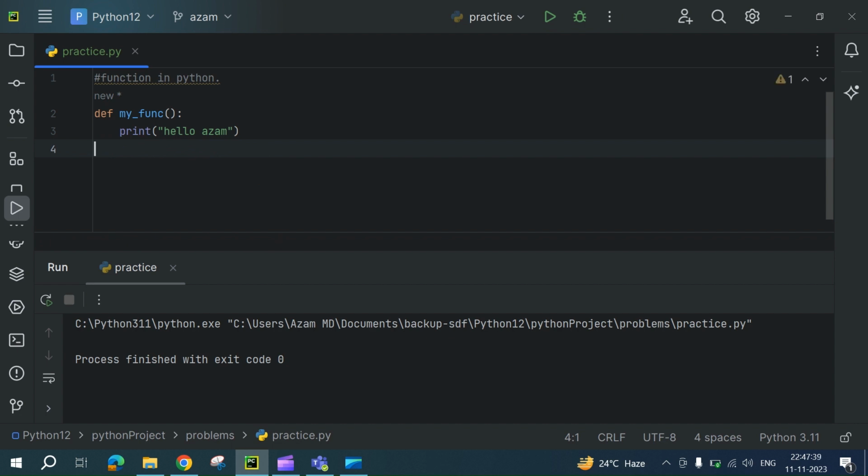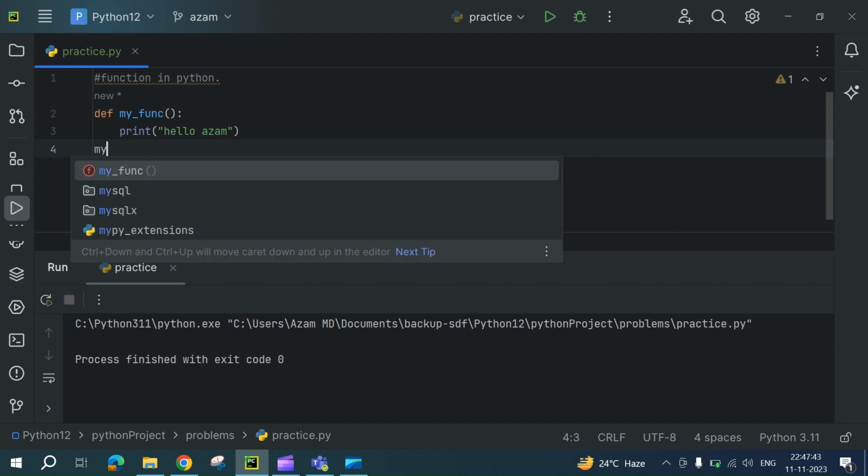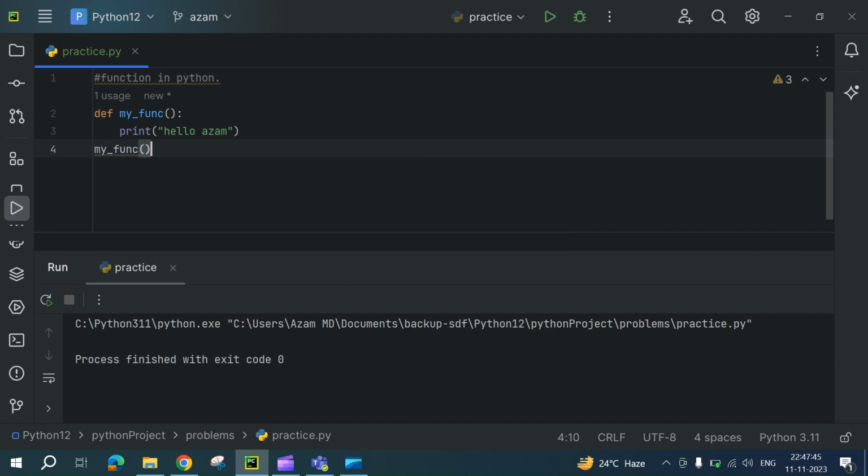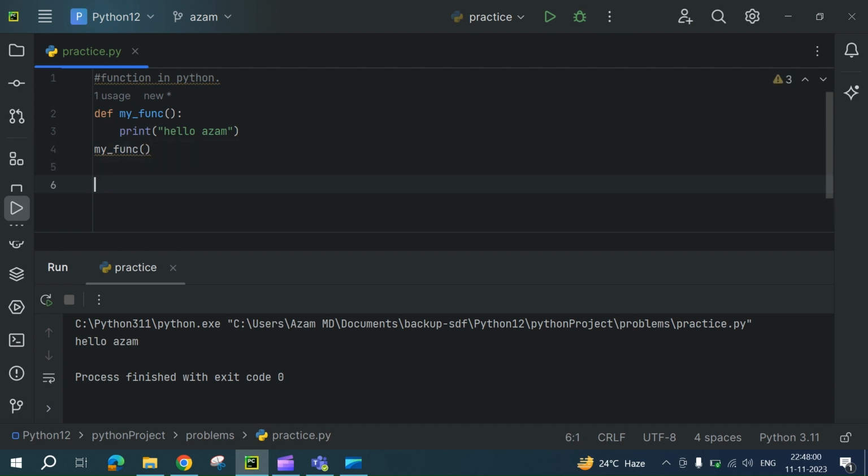Another thing is how you can call a function. You can simply write the function name. If you don't have any arguments, you can simply execute your code and you will see in the console that hello awesome is printing. So make sure I'm printing a statement, I'm not returning anything. So let's discuss what the difference is between a print statement and a return statement. What will a return do?